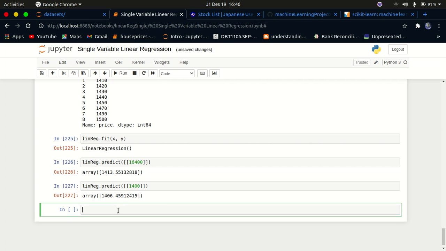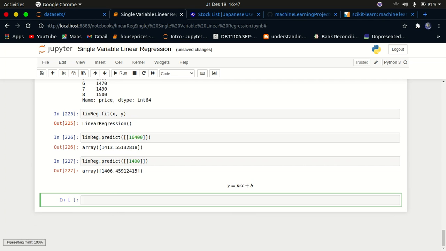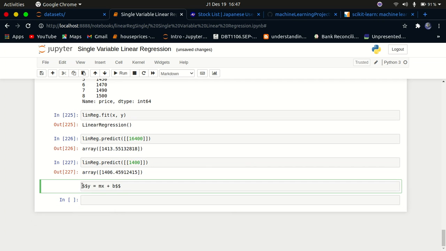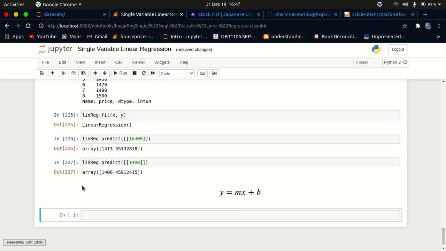Why is it making this prediction? What is happening in the background? Okay, so as I explained to you earlier, let me just make this a markdown. So I'll type in here some markdown formula: y equals mx plus b. So this is a formula that we have been using. Let me make this a bit larger. So we're saying y equals mx plus b, right?